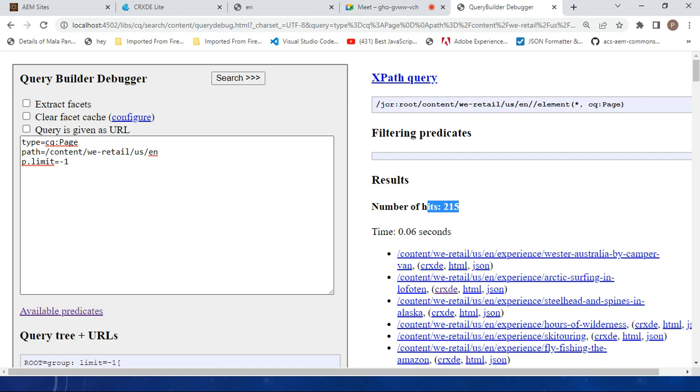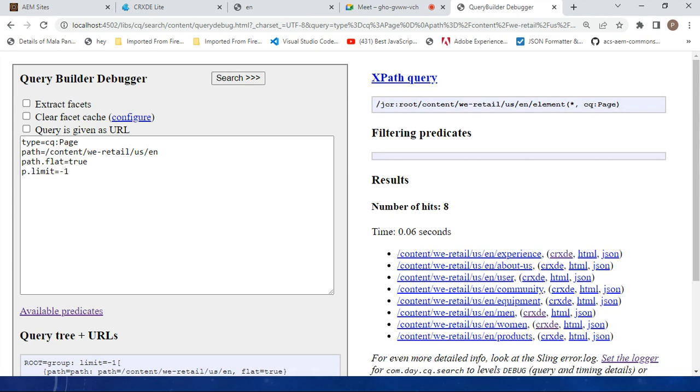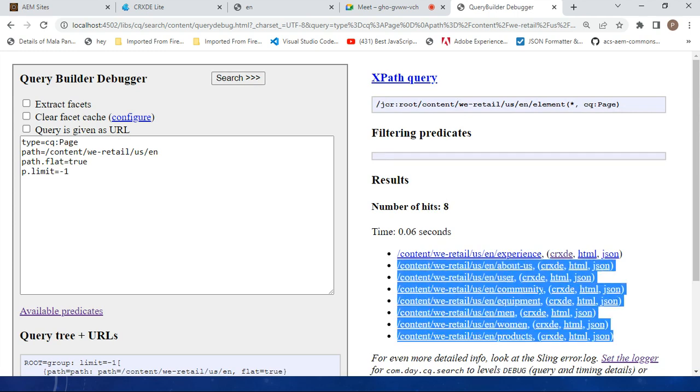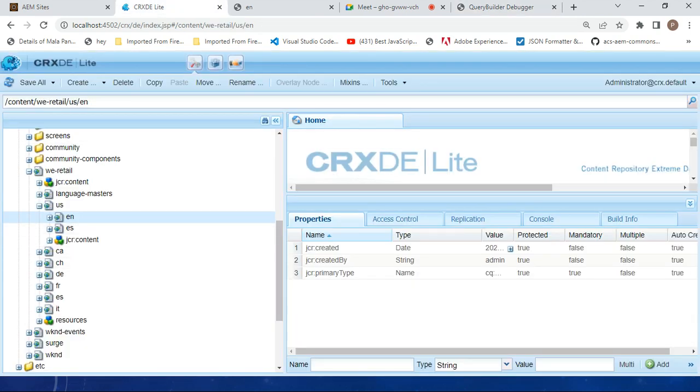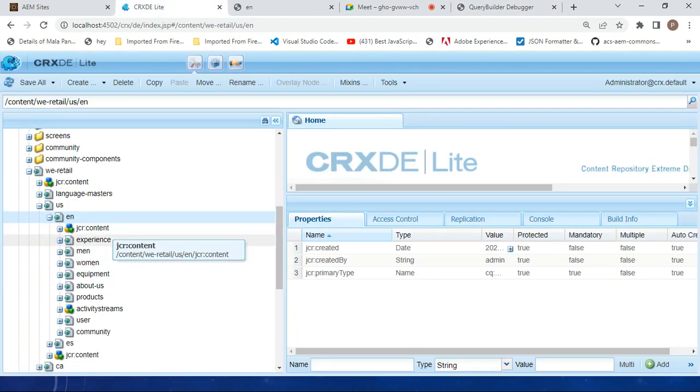If you don't want that, then for that you have to use one property, that is path.flat. We have one option, that is flat equals true. Just try to search it. Now it's returning only 8 pages. Why has it returned only 8 pages? Because flat returns only the immediate child pages. So inside this EN we have only 8 immediate child pages.